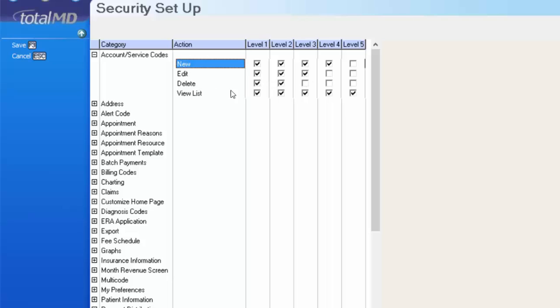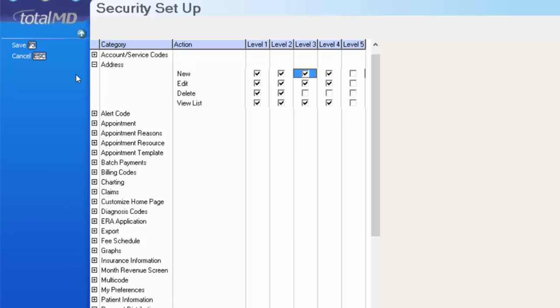And view list is simply who is allowed to view the list of account codes and service codes. Viewing the list does not mean that they can create new, edit, or delete. They're just allowed to see that list on display. You're going to click through each one of these plus signs, and check and uncheck the boxes for who you're going to allow to do those assignments.